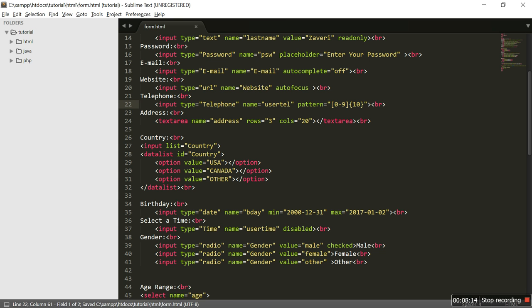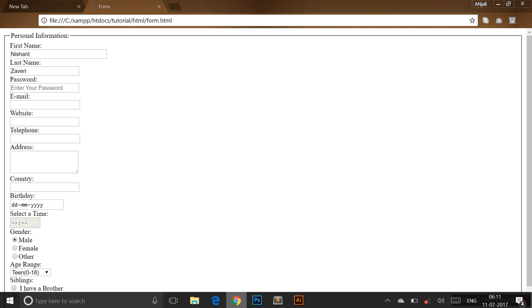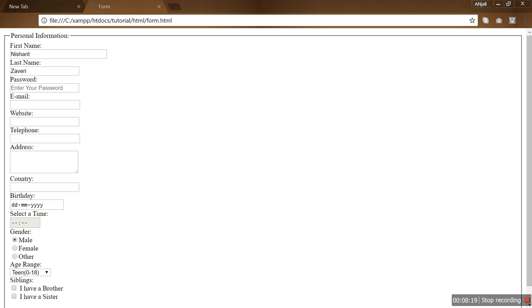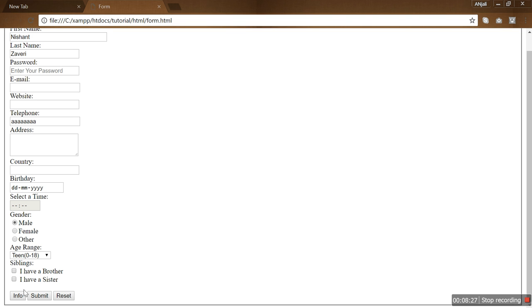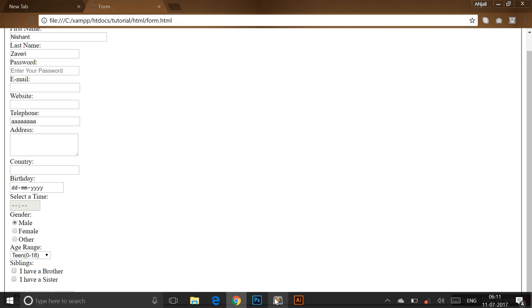So let's save it and take a look at the output. Now when I click here on telephone, if I enter AAA and then go there and click on submit, let's see what happens. As you can see, it gives me an error and says please match the requested format. So that is the pattern attribute.